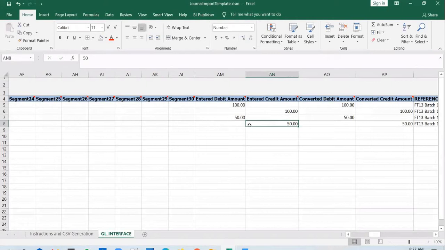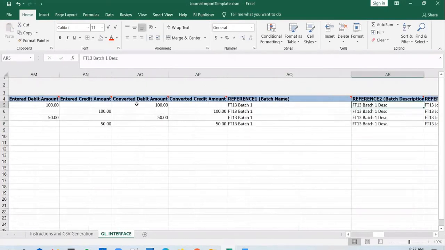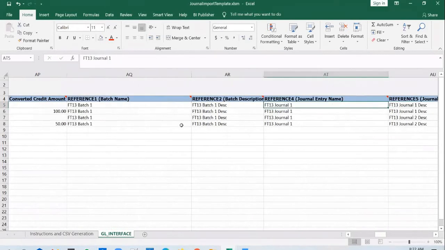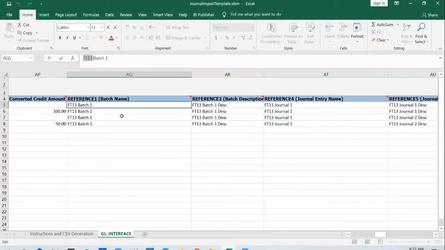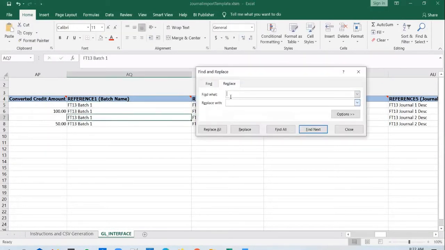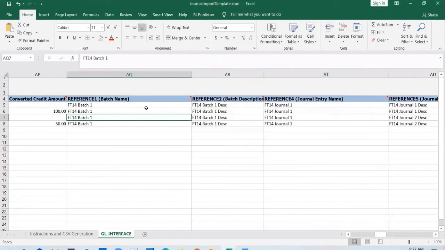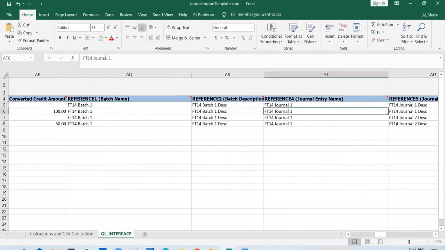Okay. And for any journal to be created, the thumb rule is the debit and credit amount should match. It doesn't matter how many debit lines or how many credit lines you have. At the end of the day, for a journal to be created, the debit amount and the credit amount should match. So I have 4 lines, and I am including them as part of different journals. So first of all, let me replace this FT13 with FT14. I will include them as part of a single batch.